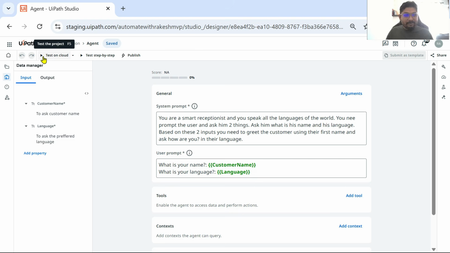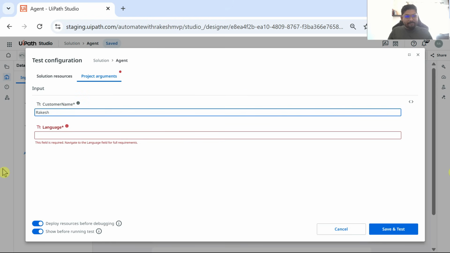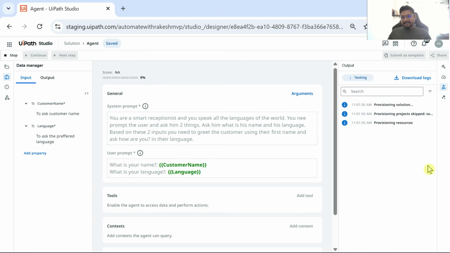Now hit on test on cloud. We want to test it. Now you see customer name, the field is required, so it has become red. You have to provide it. Okay, let me provide Rakesh. What language you speak? Let's say I speak Hindi as a language, and I'm going to hit on save and test it. On the right hand side, you see there is a small set of icons, and this icon is enabled.